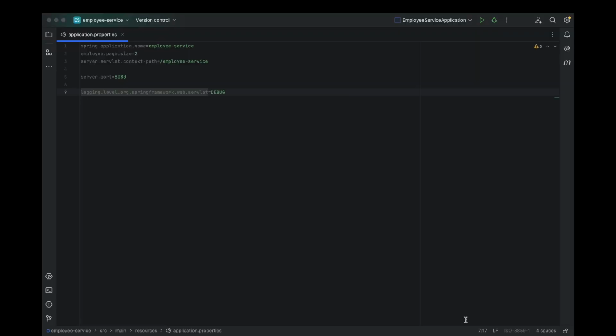Alright, let's dive in. First, let's quickly clean up something from yesterday. Remember, we enabled the dispatcher servlet logs for detailed tracking? Those were useful for debugging, but we don't need them cluttering our logs anymore. Let me open the application.properties file and remove the line where we set logging.level.org.springframework.web.servlet equals debug.